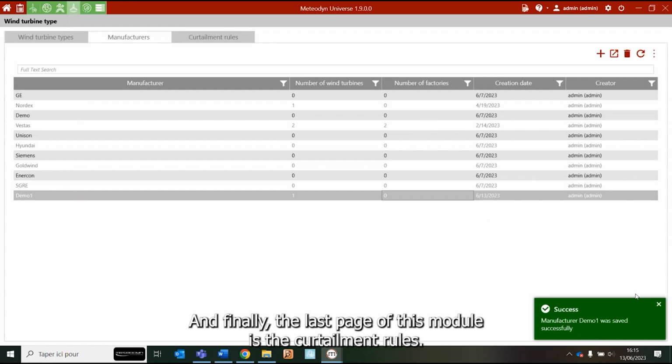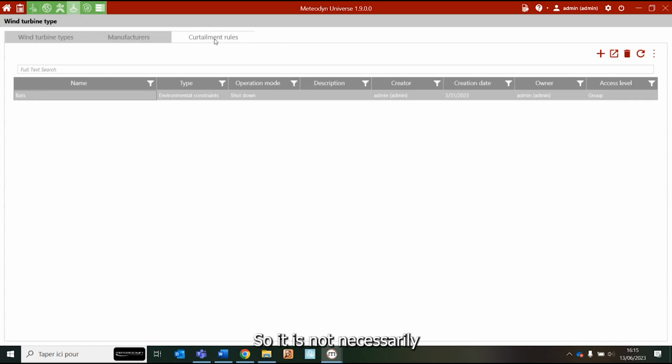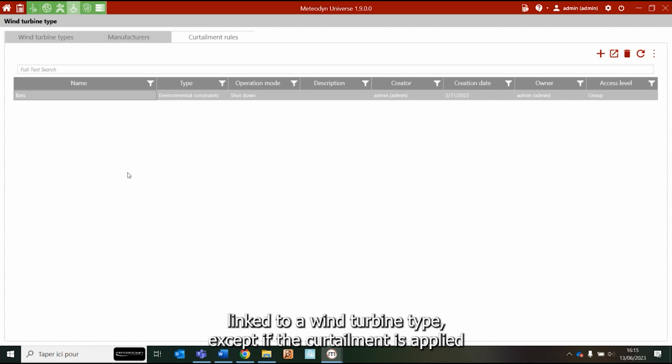And finally, the last page of this module is the curtailment rule. It is not necessarily linked to a wind turbine type, except if the curtailment is applied on a specific curve, a curtailment curve. But as I said, we will see the curtailment in a specific video.